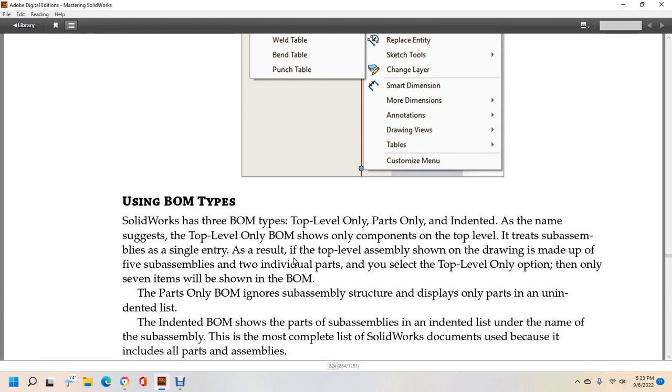Using bill of material types, SolidWorks has three bill of material types: top level only, parts only, and indented. As the name suggests, the top level only bill of materials shows only the components of the top level. It treats the subassembly as a single entry. As a result, the top level assembly shown in the drawing is made up of 5 subassemblies and 2 individual parts. Select the top level option, and then only those items are shown in the bill of materials.